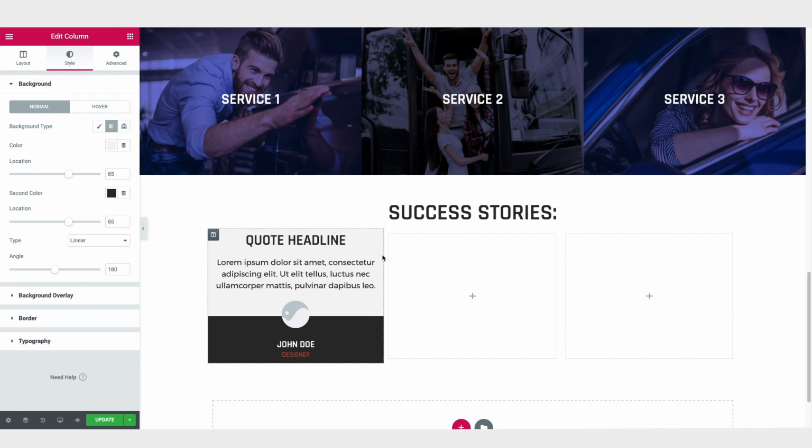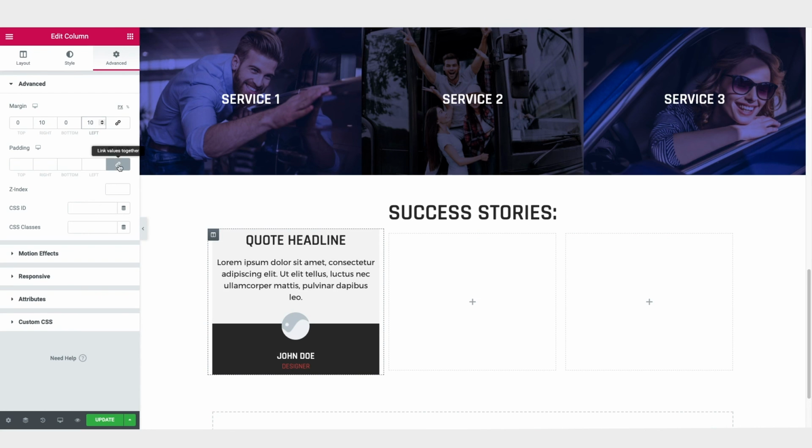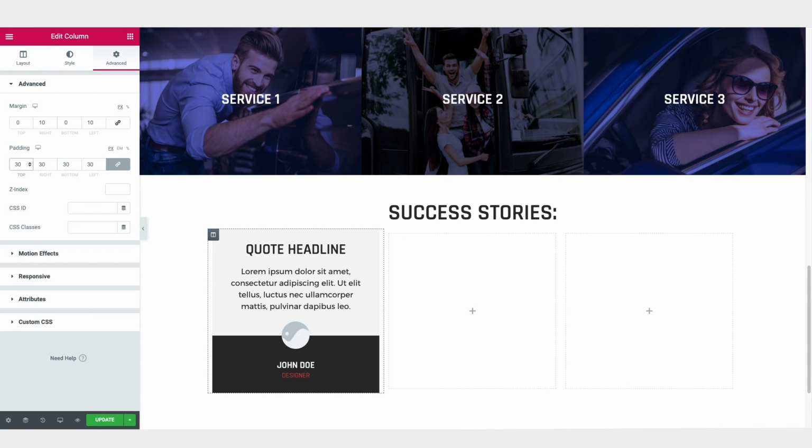What I want to do to finish this out is I want to give it a little bit more padding and a little bit of a margin as well, so that these aren't all touching each other. Because remember, we're going to duplicate this, and if we don't do that, they're just going to be touching, which isn't what we want. So click on the whole column, then go up to advanced, and we're going to unlink the margins, and we're just going to give it 10 on the right, 10 on the left, and then under padding, we're going to keep that all linked, and we're just going to give it 30 on all sides.